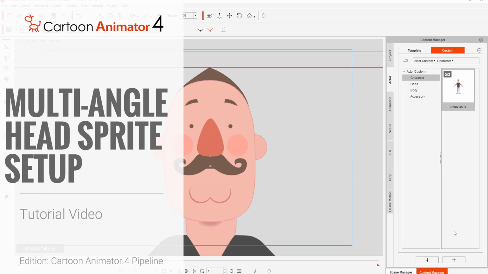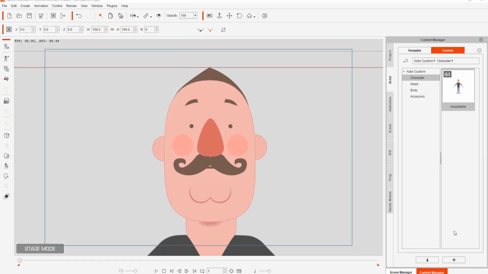Hey everybody, in this tutorial we're going to talk about multi-angle sprite setups. This is how you can use sprite switching to emphasize depth on your character's face when you're rotating in a 360-degree fashion, simulating that 3D movement of the 360 head. I'll show you how you can switch out the sprites.